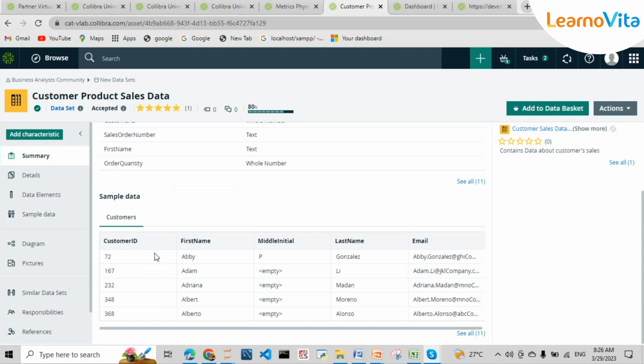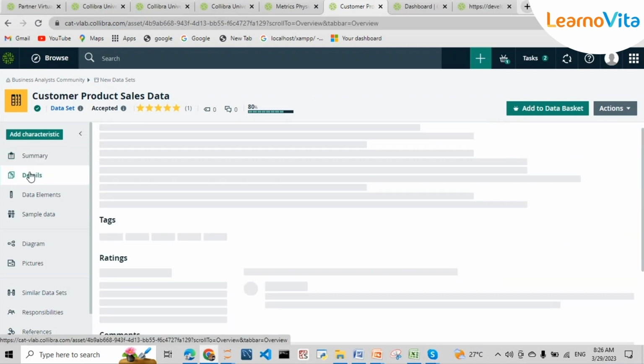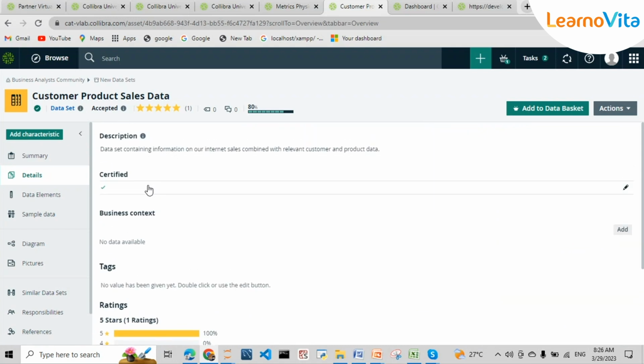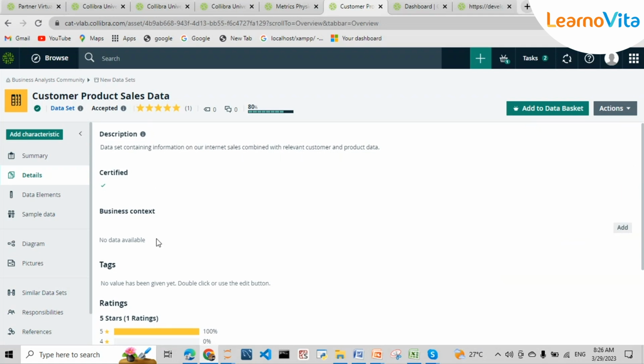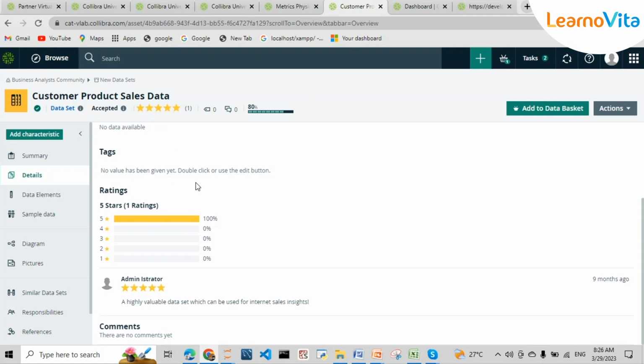So in customer ID, these are the things, and the first name, these are the details, like this much of rows is ingested while ingestion. I'll be having the description and whether the data set is certified or not. So it is certified, so it is reliable now. And business context why we are having this data set, and tags if any, and ratings. So like administrative have provided 5-star rating and he's recommending that high valuable data sets.